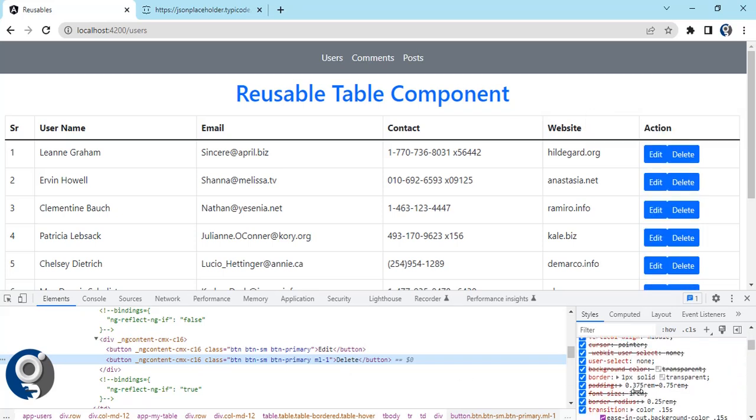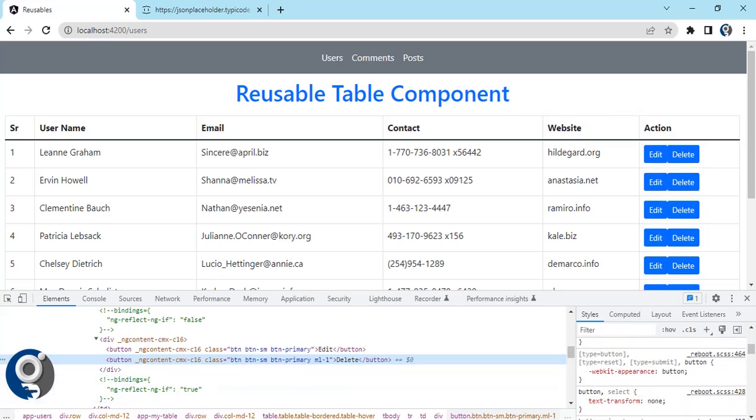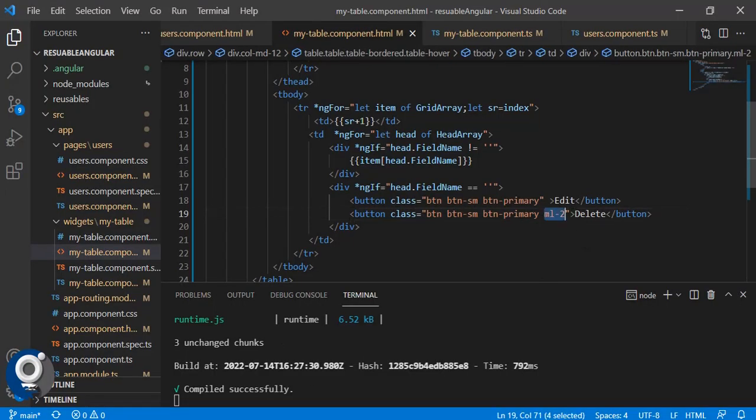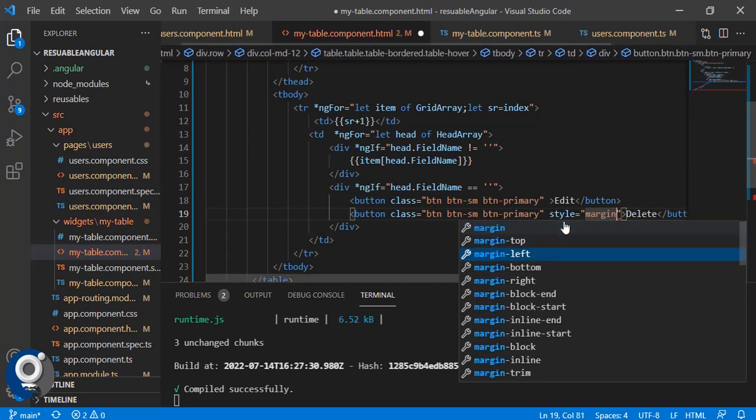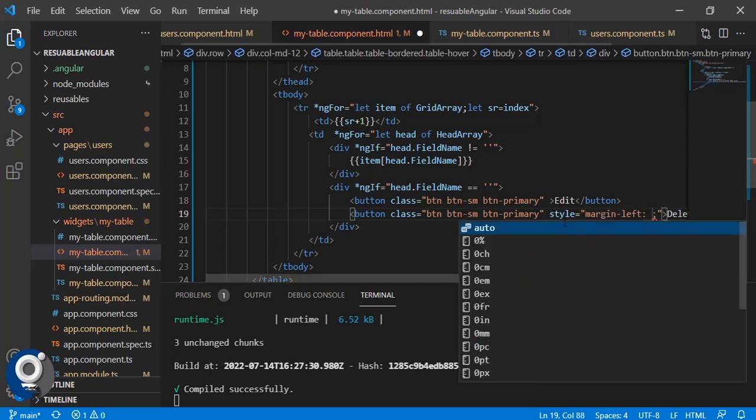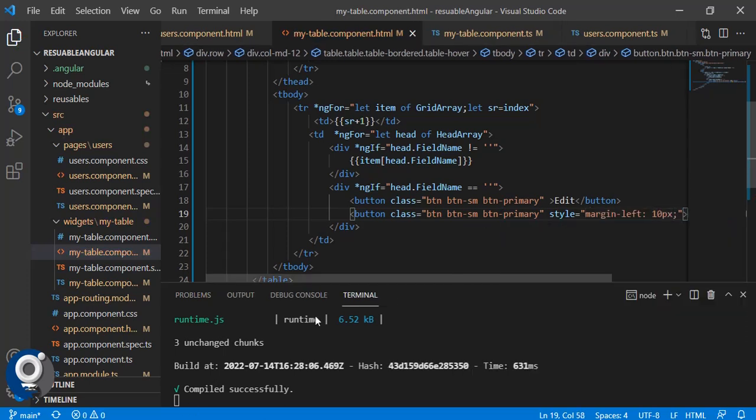So I'm using Bootstrap 5, so I think classes are being changed. So for now I will just write the style margin left. Let's make it 10 pixel. Okay, then we will assign it to center as well. Center.